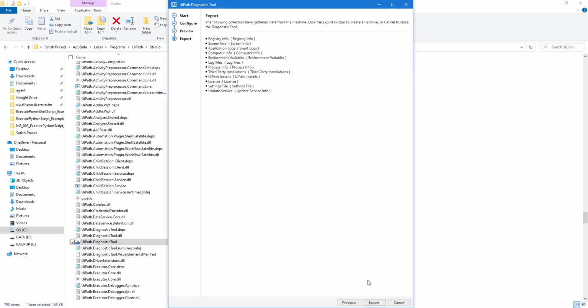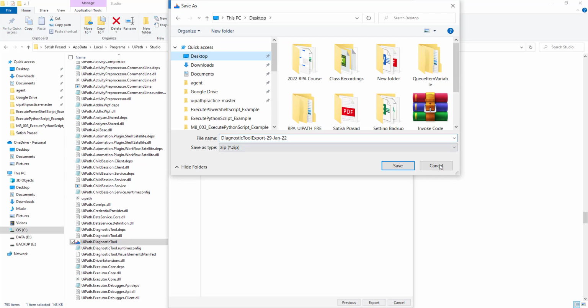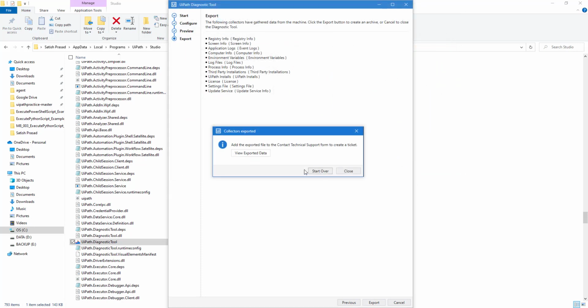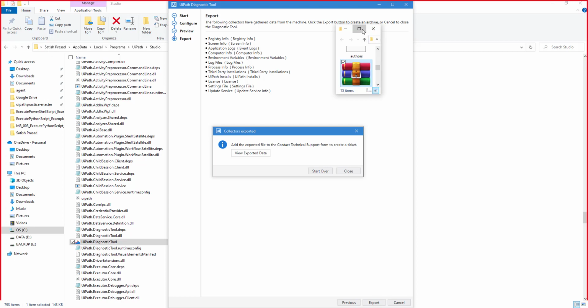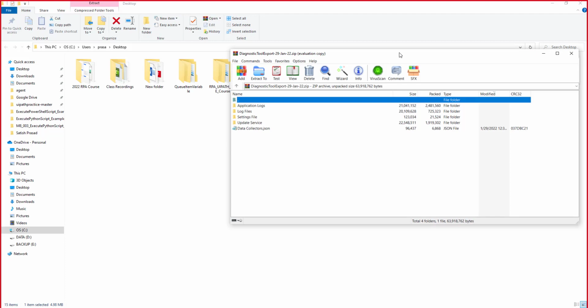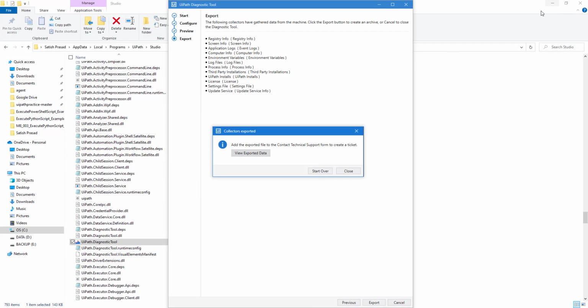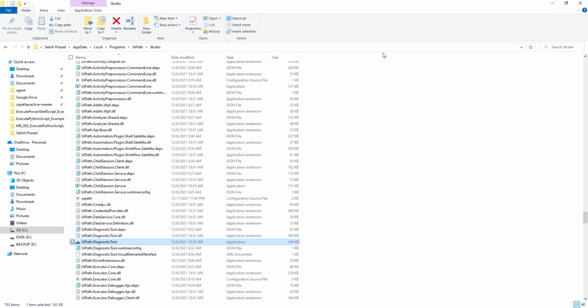Then you click on next and you export it. It will create a zip file. Let me save it on the desktop, and that needs to be sent to UiPath technical support. That's how it is used. A folder would be created which contains everything. This is also a really useful feature, and you should know how to run the UiPath diagnostic tool.